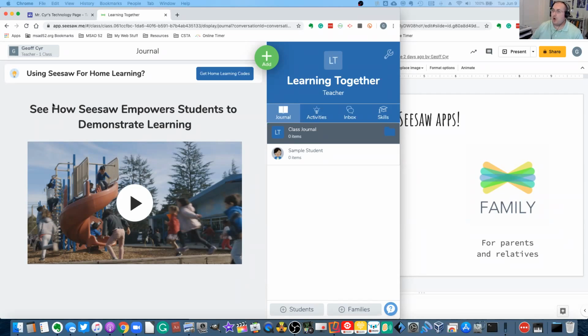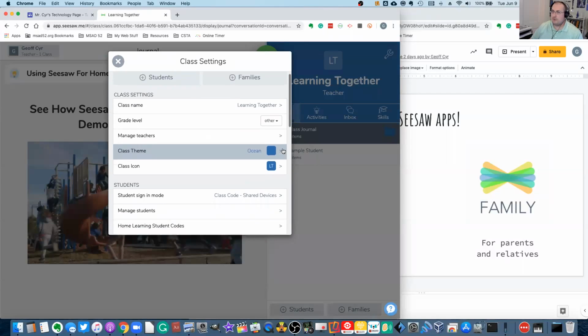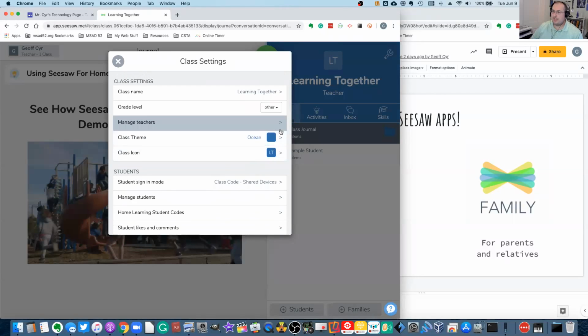So on my screen right here, and you'll see this as well, you'll see this little wrench right there, and that is where you set up the settings for your class. And each class you set up differently. So each class that you would set up, if you're working with multiple, you would use the wrench to set each one up individually. So I'm going to click on that right now, and we're going to go through these one by one.